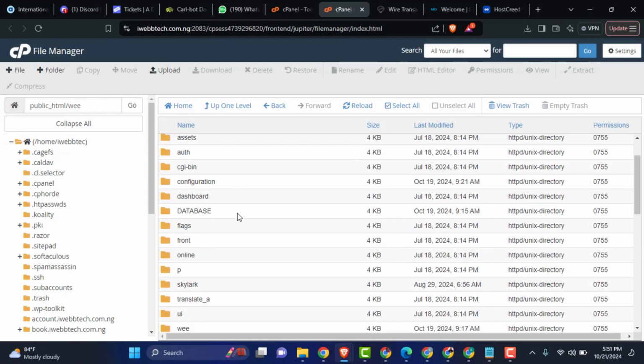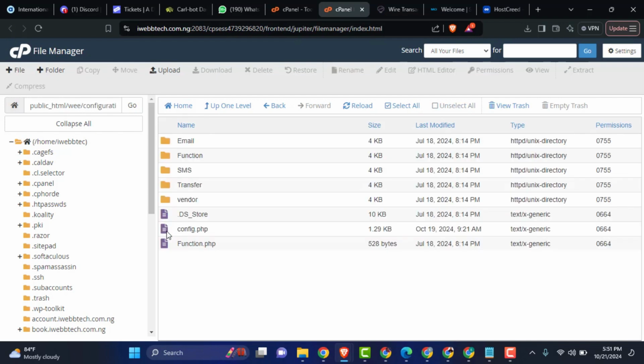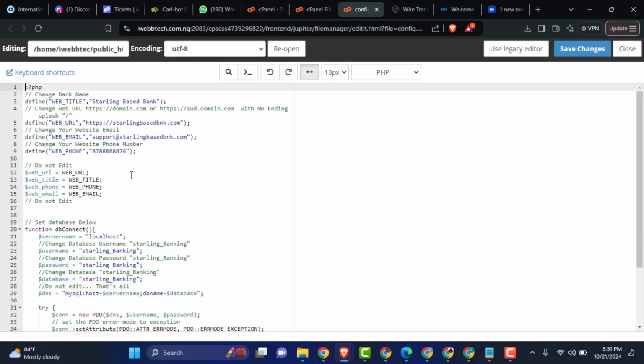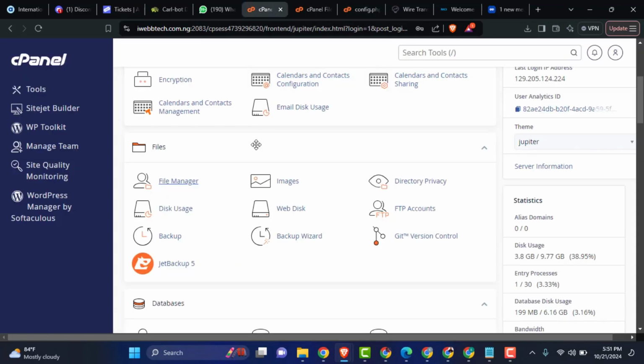To configure this script using the database, I need to head over to the configuration right here, and I can see the config.php. Right clicking on that and clicking on edit, you can see this is the code editor for me to edit the database username, the database password, as well as the database itself. Prior to this, I'll need to create a new database.